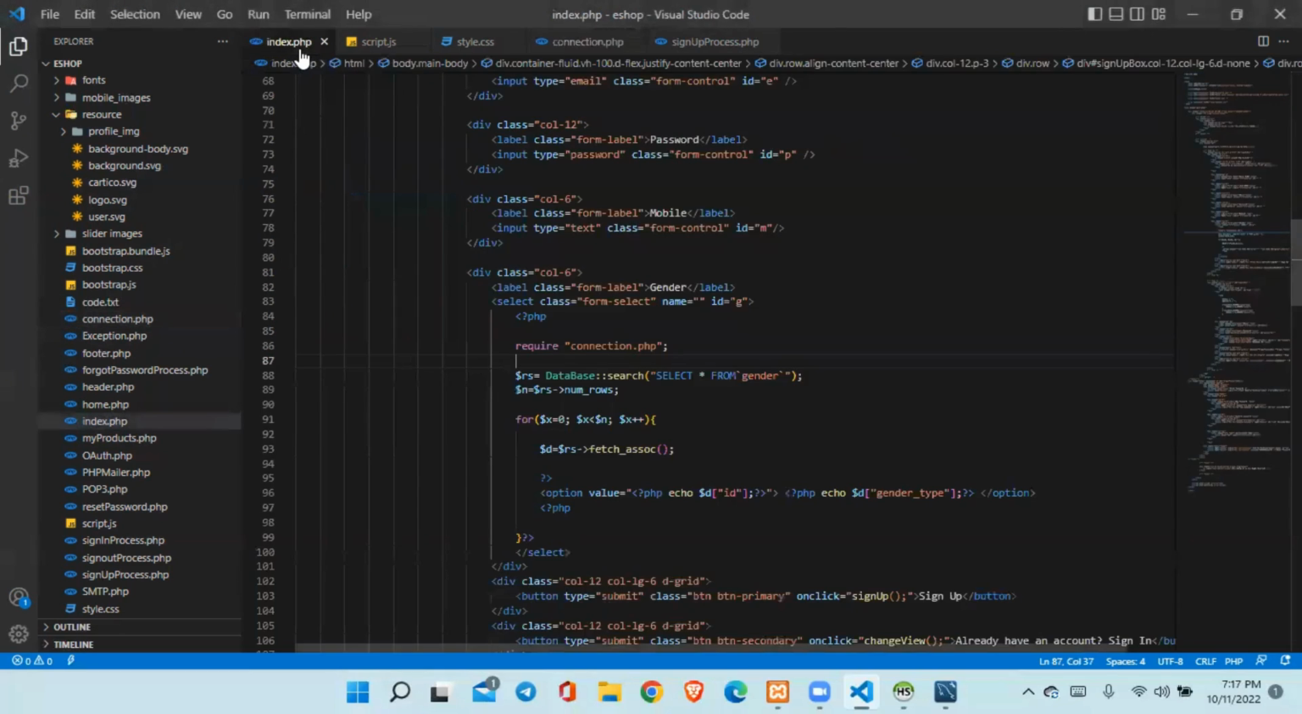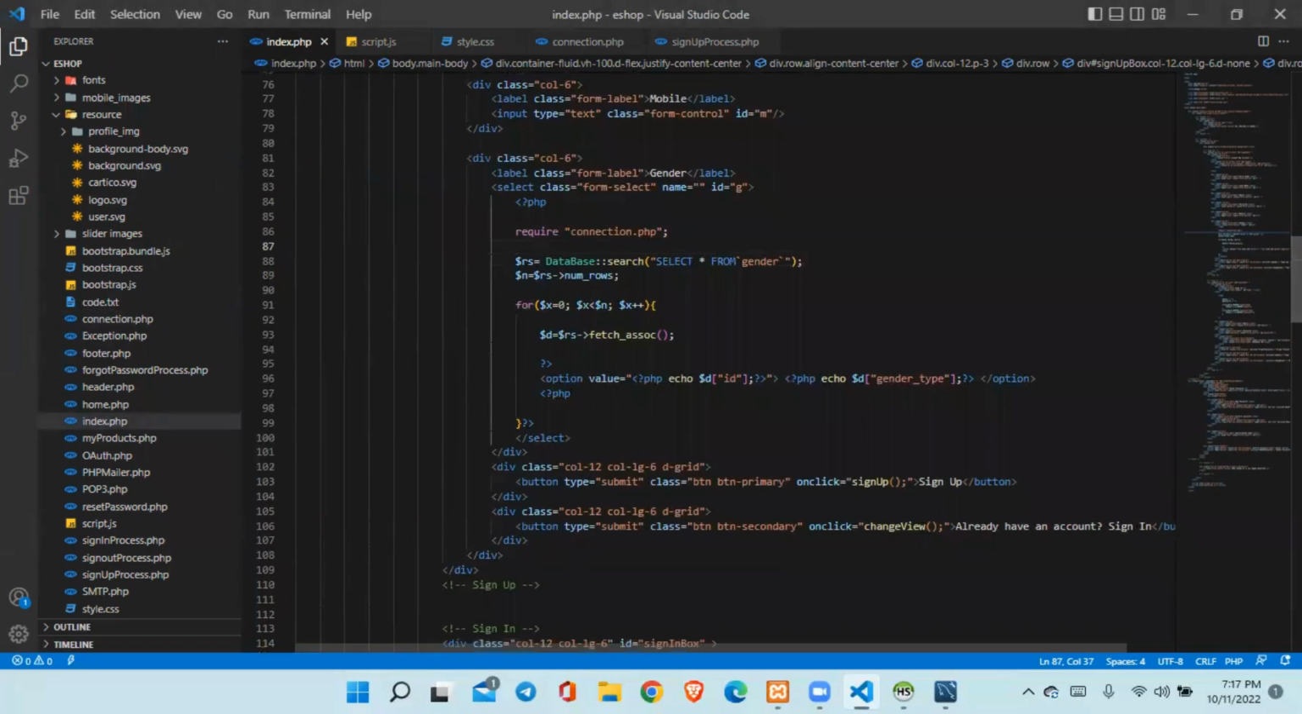Let's move on to our index.php file now. Okay. Inside my PHP script, I have given a search query for my gender table in my database. So here what I've done is, I have taken the rows of my gender table and put them inside a for loop. And I have added that data as my options over here. Here I have coded this part as the name of the gender, which I have coded as my option. And the value of this option is the ID of the gender name.